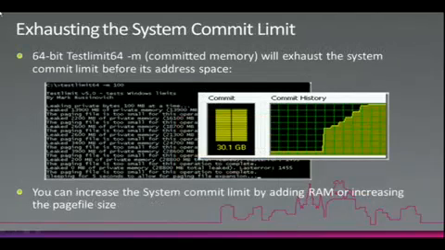And exhausting the system commit limit, you've actually already seen it. On any system, running Testlimit 64-M will exhaust the commit limit before it exhausts its address space. Again, its address space is 8 terabytes. You can't have 8 terabytes of virtual memory on your system, so you will exhaust that first. Here's a graph which shows you Testlimit running and exhausting the commit limit repeatedly.